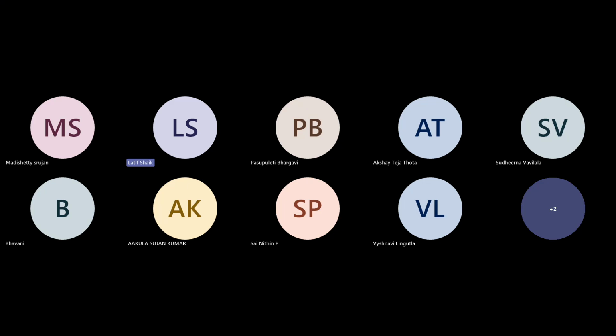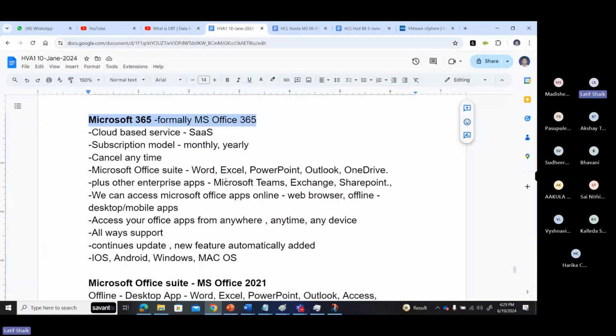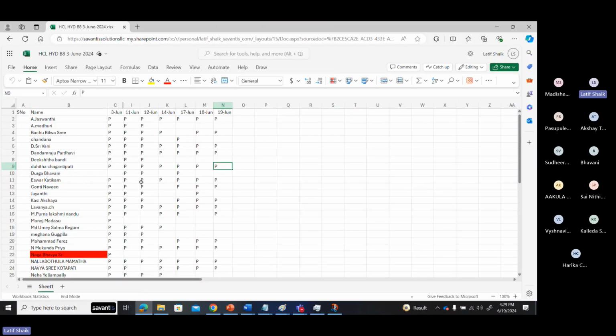This is one of the important topics: Office 365. When we are doing this attendance sheet, this is my Excel. I'm running this Excel in the browser, and I can share this Excel sheet with my team directly from here. This Excel data is stored in my OneDrive.